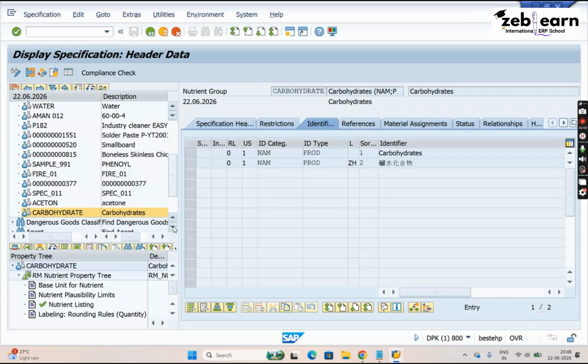Okay, is it clear so far? Yes, you can remove and make the list short, or you can add a greater number of specifications. It's your choice. But once you remove, you can add it back. Like I have shown you here, acetone and carbohydrate we had removed, but again you can search and add them back.